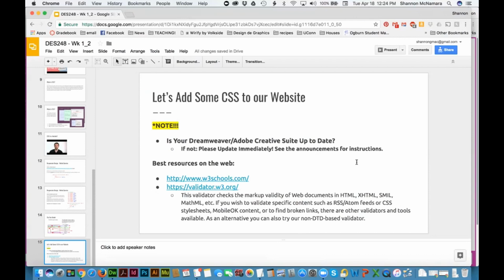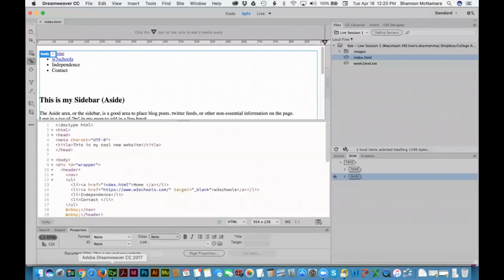Like, remember when I was telling you that you should only have one H1 tag? If you run it through the validator and you have more than one, it'll flag that for you and let you know. So if you do plan to do this for a living, it's good to run your code through the validator and make sure that you're not missing anything that you need to have there. All right, so without further ado, let's get back into Dreamweaver.